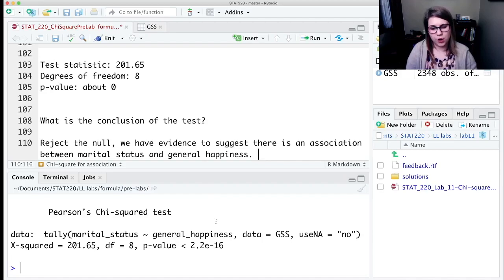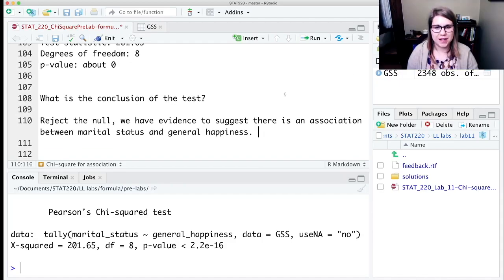So this is kind of like ANOVA. We can just see that some of the proportions are different. There is an association between the two, but we don't know what that association necessarily is. So that's chi-square tests. If you have questions, ask me during our synchronous Zoom session.